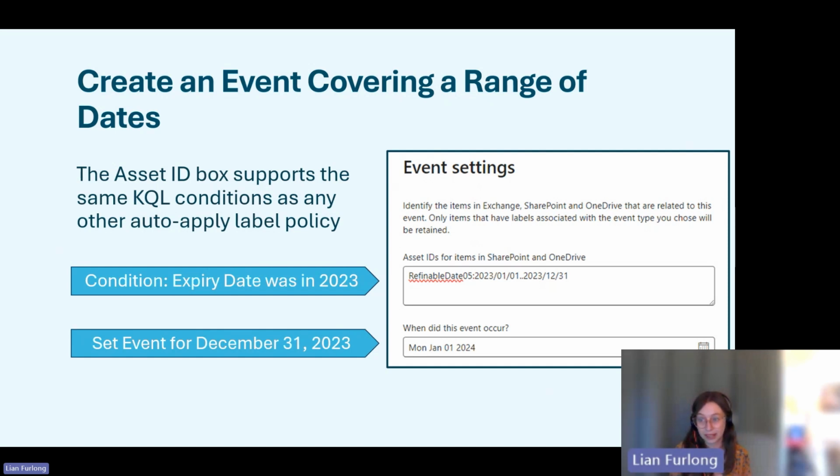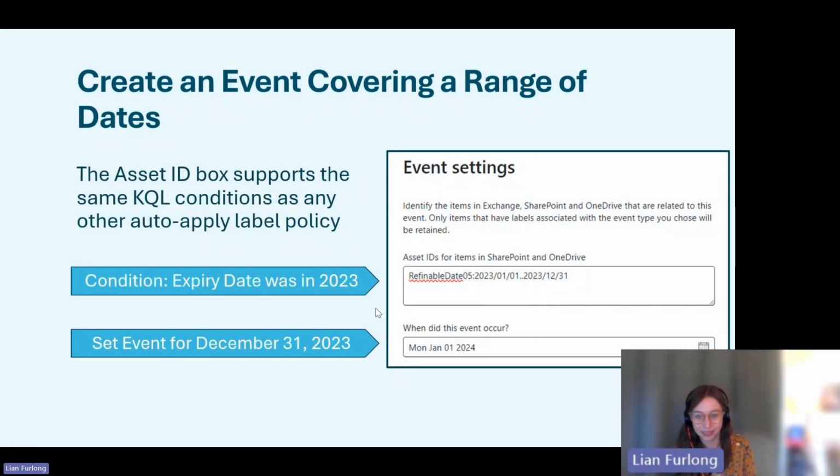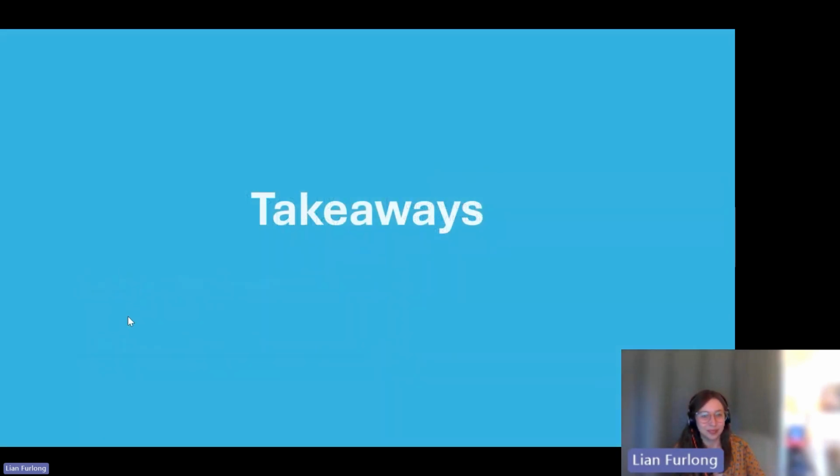It actually will support the same keyword query language conditions as any other auto apply label policy. So in this example, I'm saying the expiry date was between the 1st of January in 2023 up to December 31st, 2023. I can set that event for January 1st, 2024. Oops, slight difference there. And then it's going to start counting that 7 years from there. So you just made that kind of million-minute process more of a 30-minute one tops if you include quality assurance.